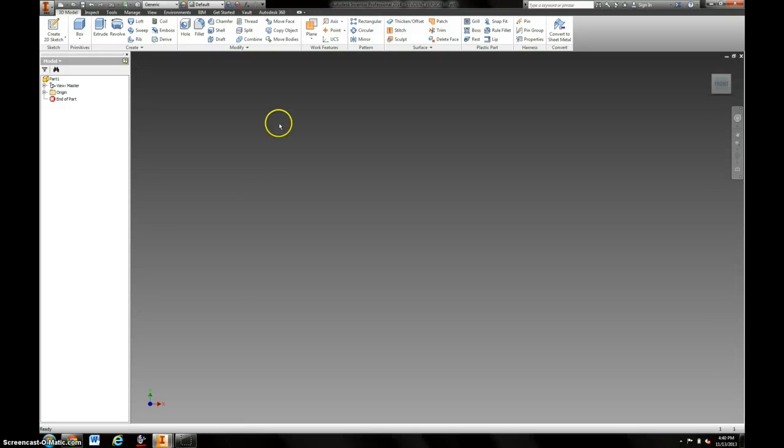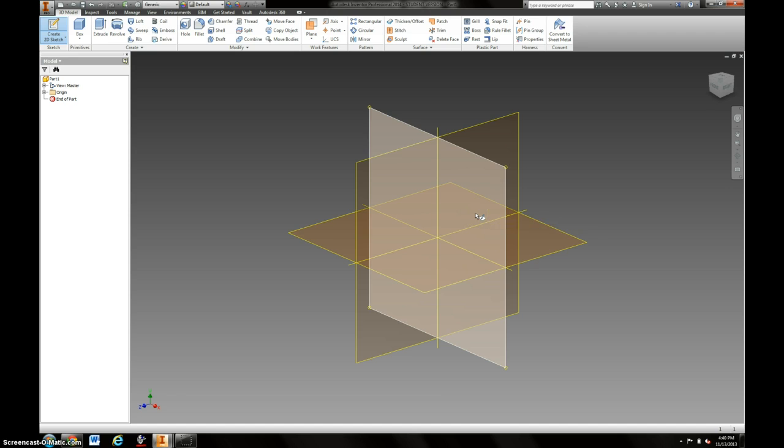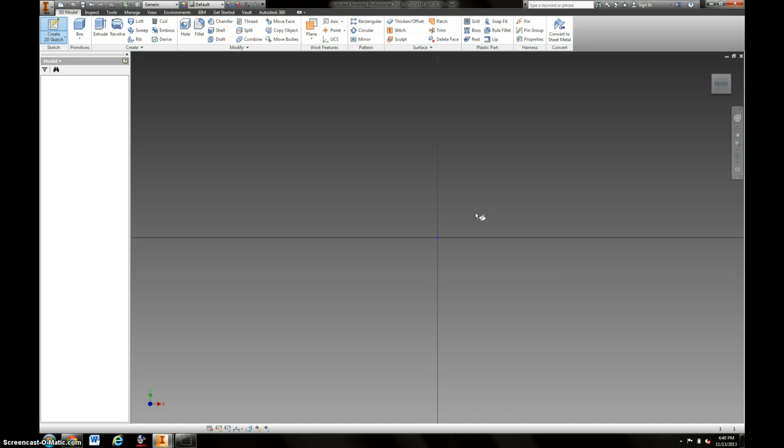Okay, in this video I'm going to demonstrate how to create a sketch using an image found from the internet. So the first step in this case is you go up to create your sketch. So you click create sketch and then start a sketch by clicking on your work plane.